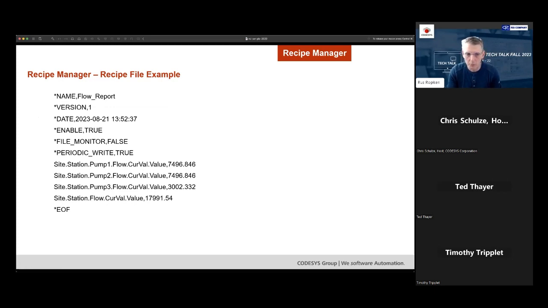Now, real quick, here's an example of a recipe file. As I said, really simple, comma separated. Anything that starts with an asterisk is a configuration item for this particular recipe. So it has a name, has a version. Honestly, haven't used that version for anything yet, but maybe in the future. It has a date of the last time it was written to. There's an enable, of course, to enable or disable the recipe, and then a few other settings, whether it's monitored in the file structure or periodic writing is enabled as well.